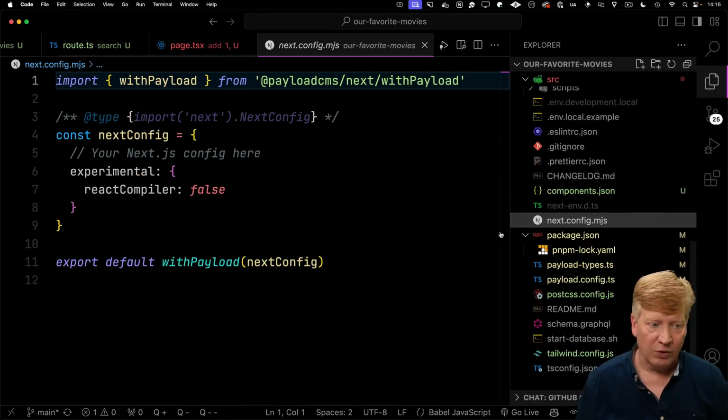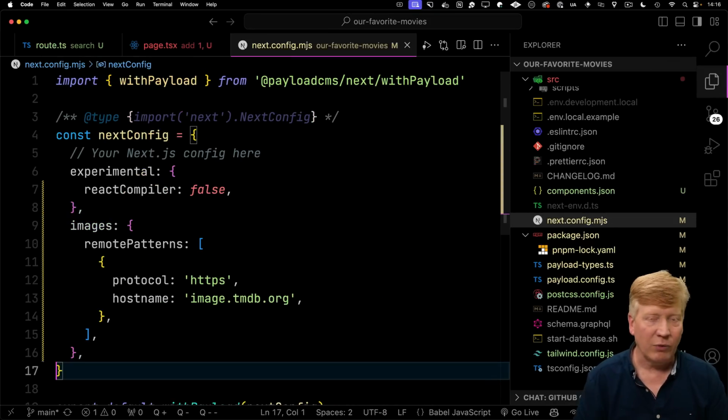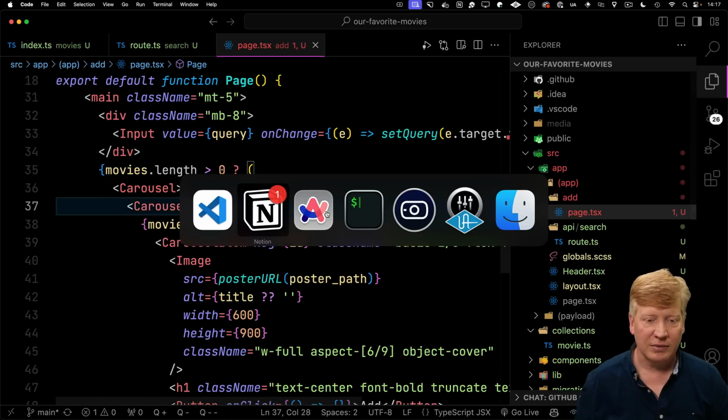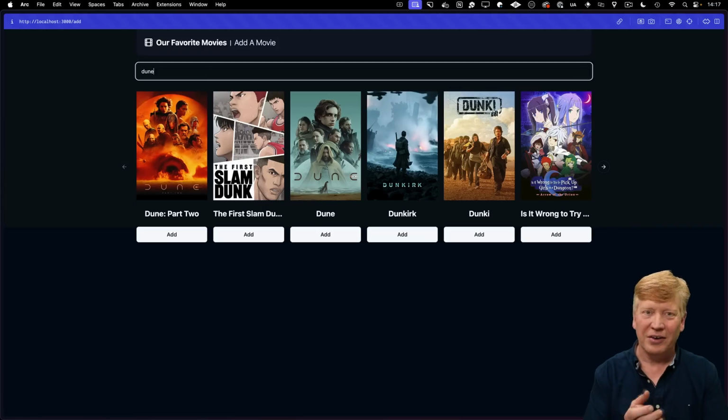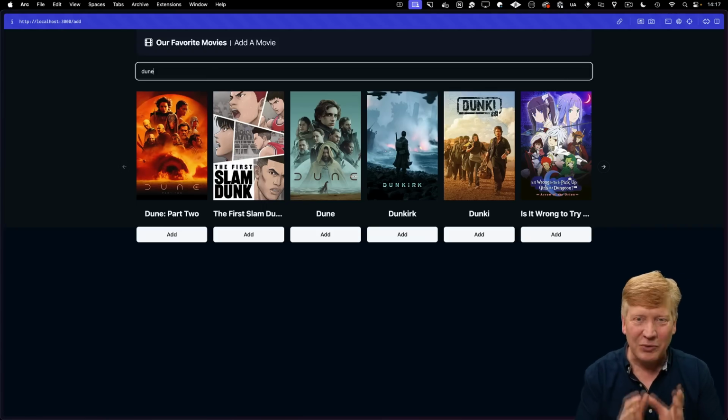So we'll go down to our NextJS configuration and we'll add a new key and we'll add an images key and say that we're good with anything that comes from image.tmdb.org. Now let's hit save and try again. Now type in Dune, see what we get. Oh, nice. Okay, looking really good.